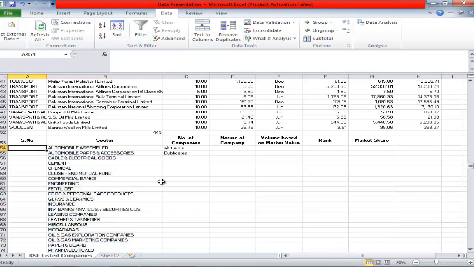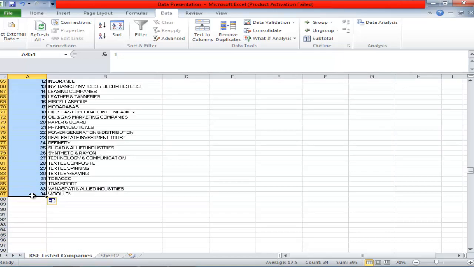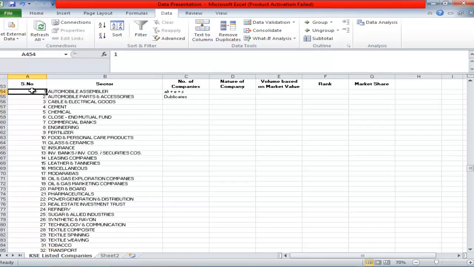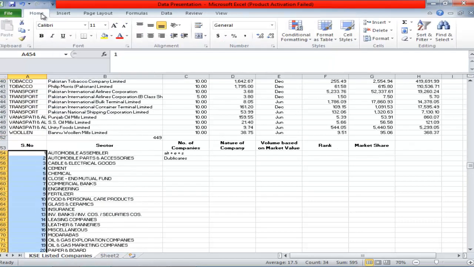We can assign them a serial number, 1, 2. Select both of them, and when you put the mouse arrow here, it shows a cross sign, and if you double click here, it will automatically expand downward to 34. Okay, go to Home, and center them in the middle.